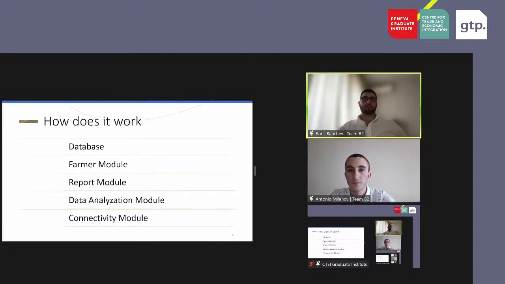So, how our application works. Our application is based on several modules: module for the farmer, reporting module, data analyzation module, and connectivity module. Each of the modules is connected to a database we have created. The application will also be based on blockchain technology, which we believe will serve as a way to prove the authenticity of the information.